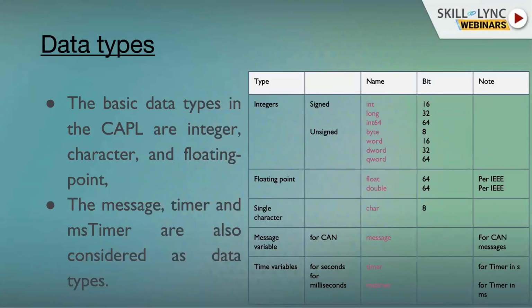Coming to the data types of CAPL, there are nearly five types available: integer, float, single character, message variable, and timer variable. We know that integer will have signed and unsigned forms: int, long, byte, dword, word, and so on, depending on the bit size of the variable.